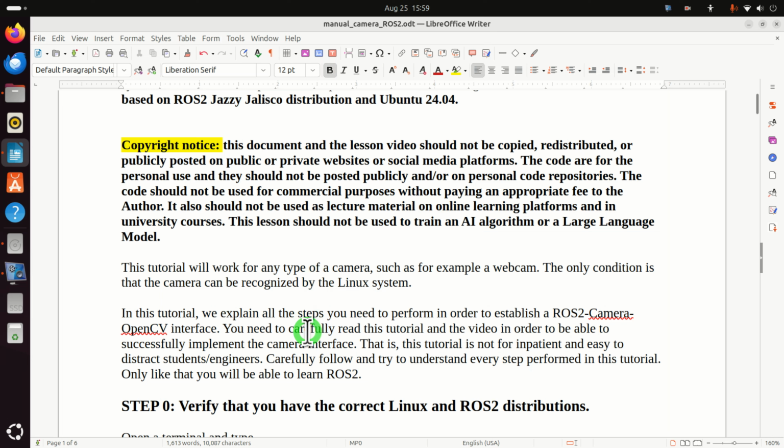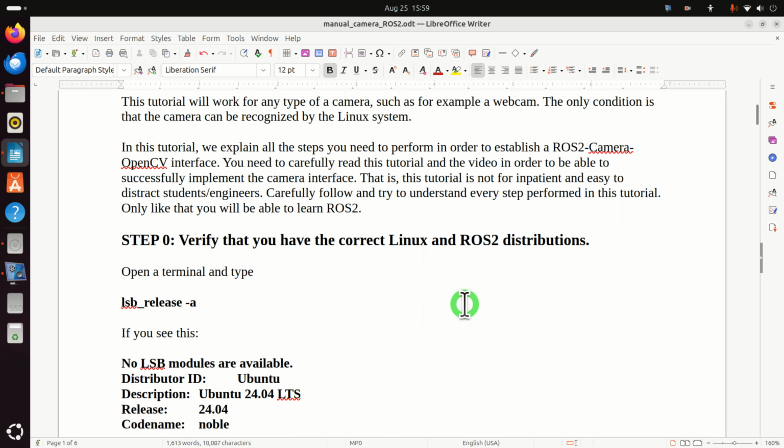Okay, this tutorial will work for any type of a camera, such as for example a web camera. The only condition is that the camera can be recognized by the Linux system. In this tutorial, we will explain all the steps you need to perform in order to establish a ROS2 camera OpenCV interface. You need to carefully read this tutorial and watch the video in order to be able to successfully implement the camera interface. That is, this tutorial is not for impatient and easy to distract students or engineers. You need to carefully follow and try to understand every step performed in this tutorial. Only like that you will be able to learn ROS2.